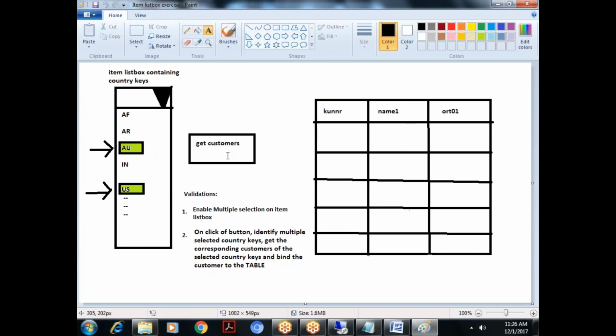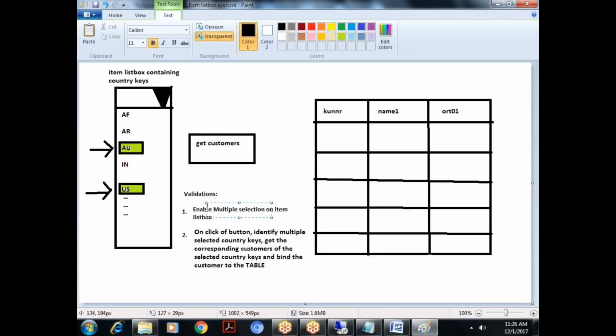Then here I'm doing the action on the button. So what is the event triggered? That's all. What is the validation? Here what I'm doing? So I may select one row or multiple rows. No event here. I'll hold the control key, I'll select these two or three or four. Then I'll click on the button. It should identify what are the country keys you have selected.